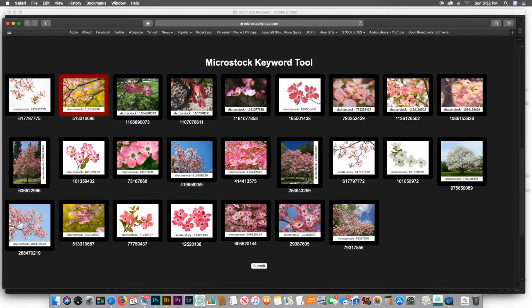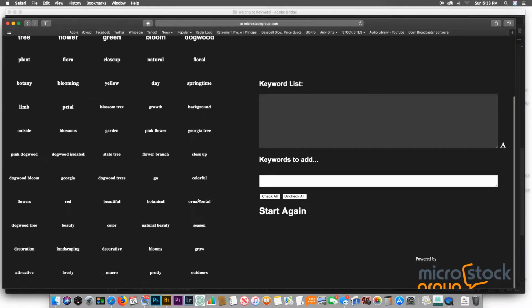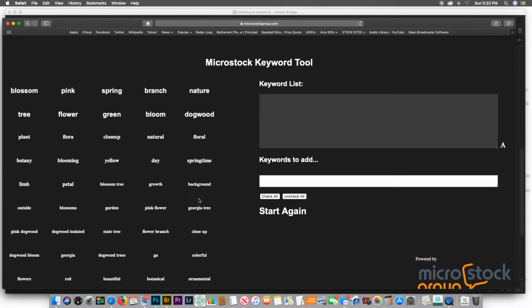And I'm going to just go around and click on images that sort of resemble the one that I'm keywording. Now, if you do something super unique, you might have a harder time trying to come up with this. But I really think this is a great way to help you get started on the keywording. I'm going to pick these 4, click submit. And what happens is a bunch of words come up here on the left that have been compiled from those 4 images that I selected.